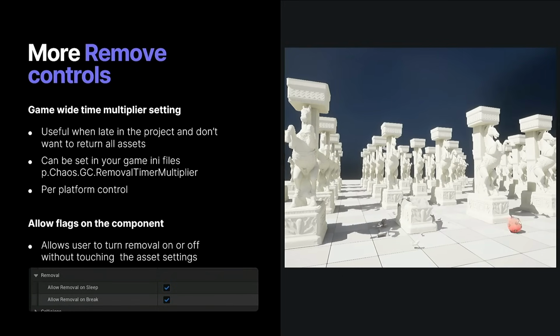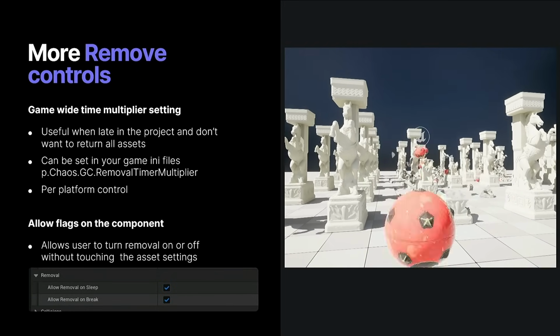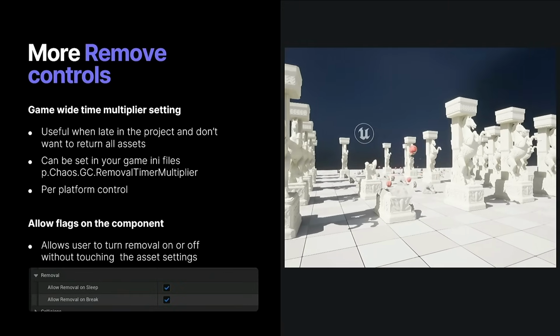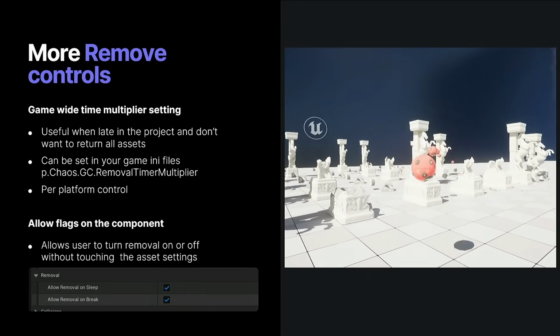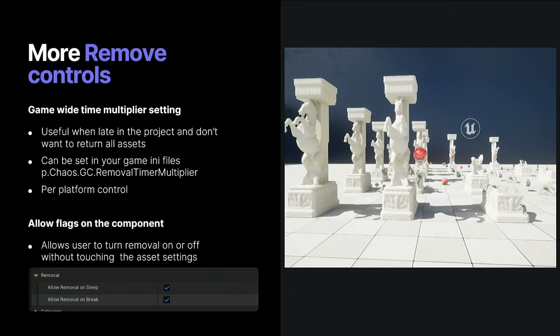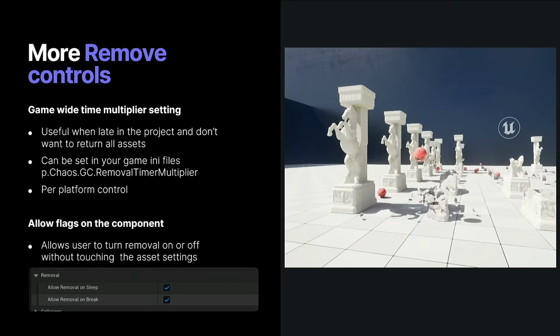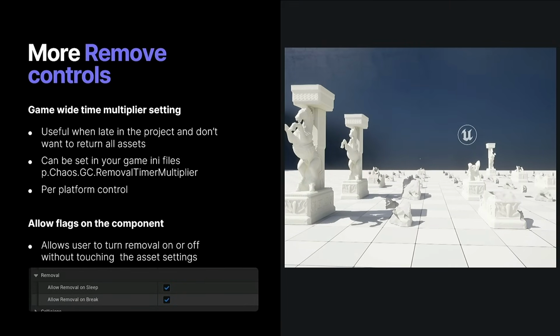On top of all the removal features that I just talked about, we have some extra controls. So we have this removal timer multiplier. It's a setting, a console variable, because you can set it in a config. You can set it per platform. So it could be nice.